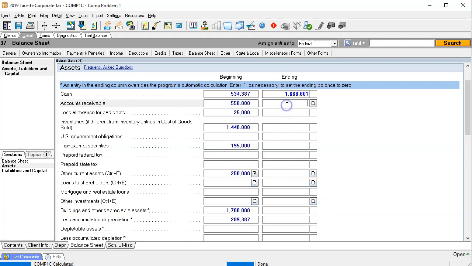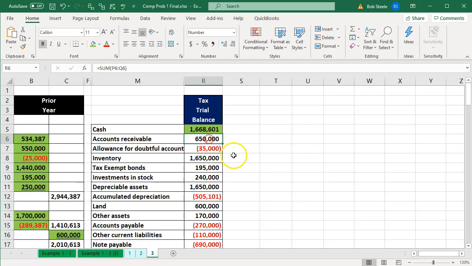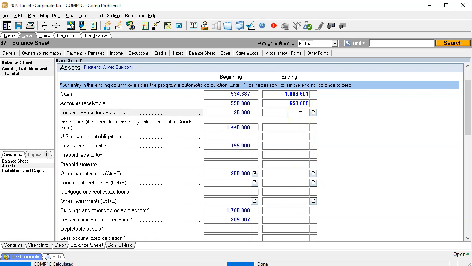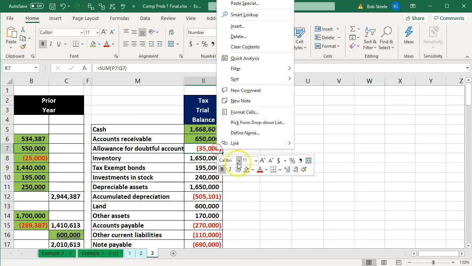So now we're at the 650 for the accounts receivable. Then we have the allowance. So I'm going to make that green. I'm going to say green that one. And this is the 35,000. So I'm going to go back over. And I know the 35,000 is going to show up as a negative or subtraction problem in the software because we checked that last time with the beginning balances. I'm going to make that green because it has been done.